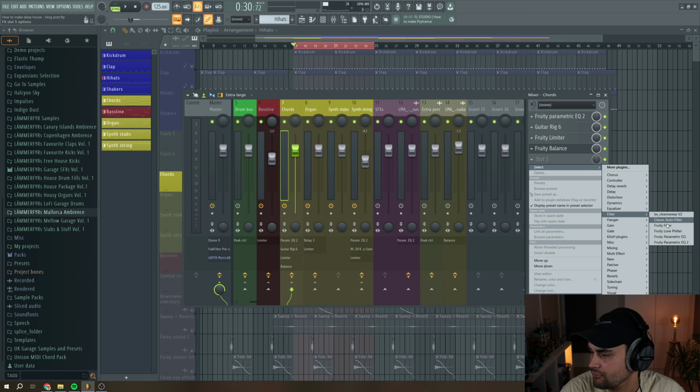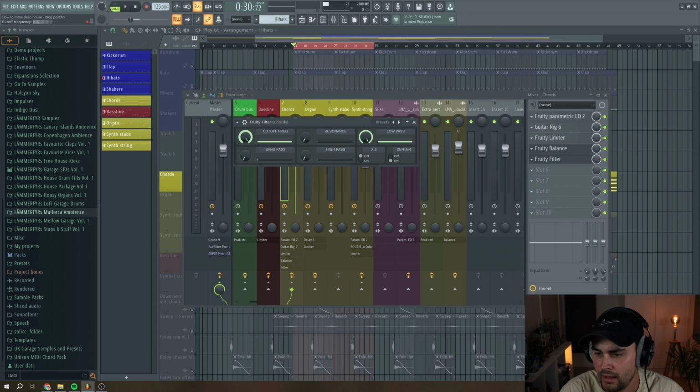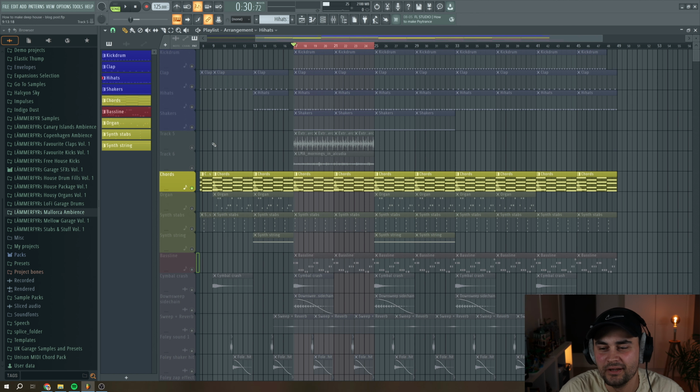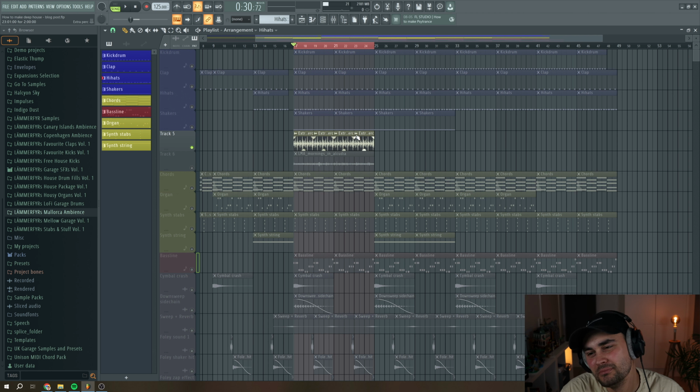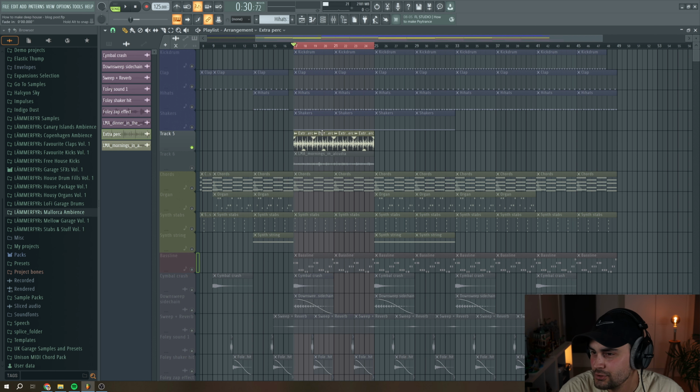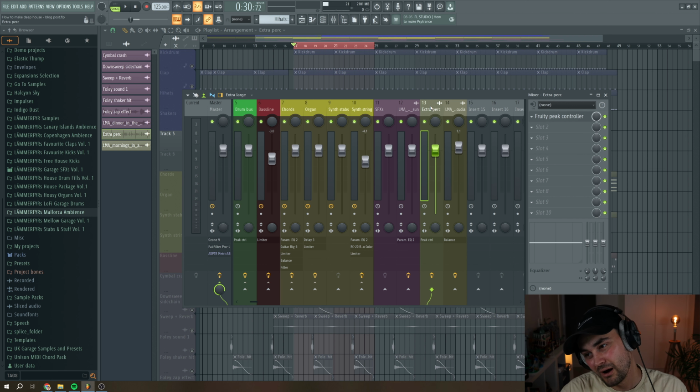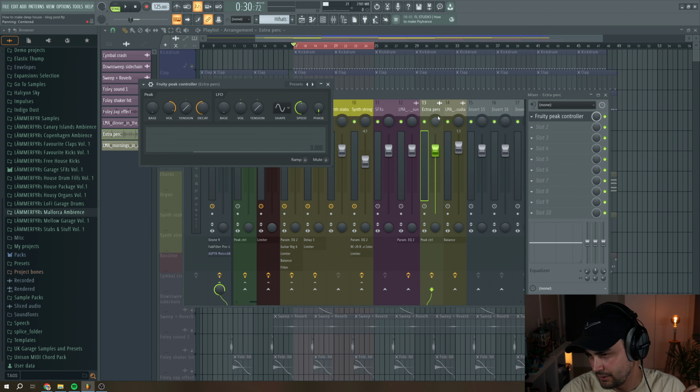Then I'm gonna grab a Fruity Filter. I'm gonna have the settings like this, maybe a little bit of resonance. Then I have loaded in an extra percussion loop, sounds like this. So basically what I want to do now is this extra percussion loop is going to control the filter cutoff for the chords. So I've routed this extra percussion loop into a Peak Controller, another mixer channel.